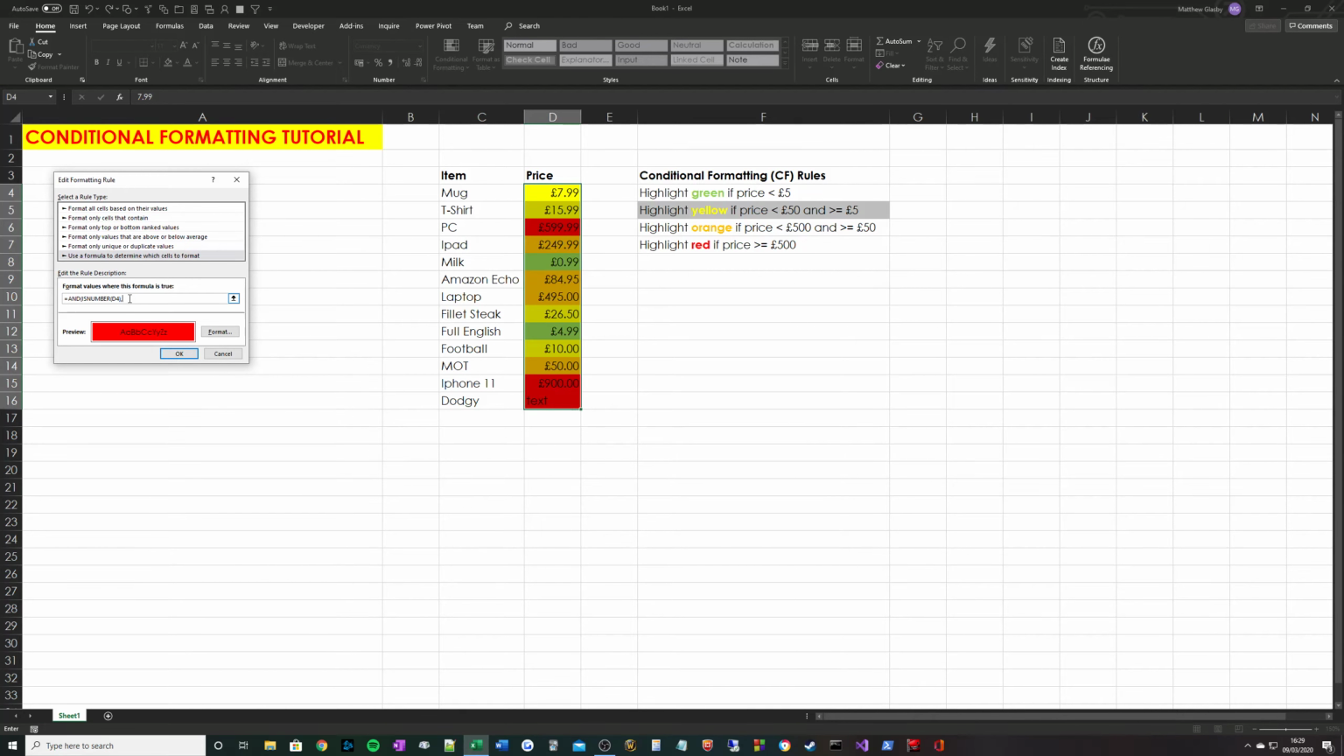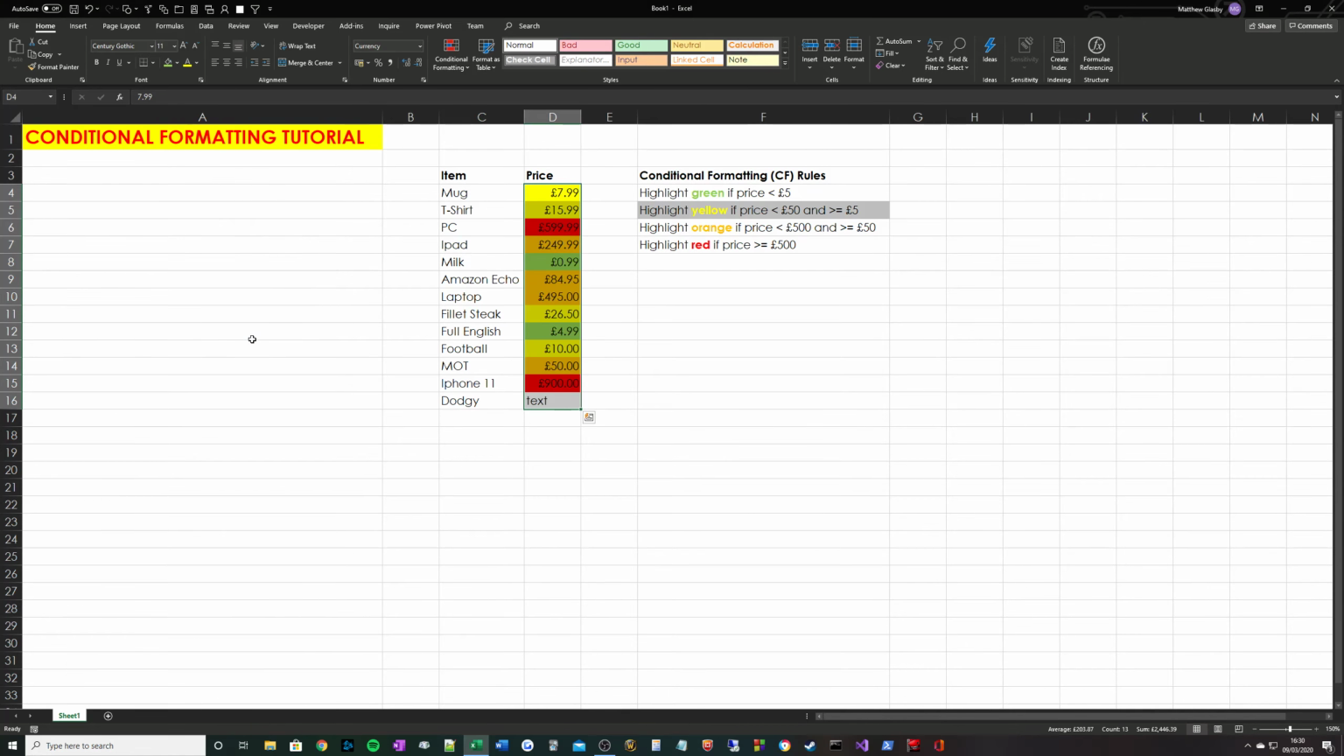So currently it will format, if it's just a number, it will give it a red fill, but we want greater than or equal to 500 as well. So I'm going to put D4, because that's the first cell, greater than or equal to 500. Now if I close that and OK that, you see text is no longer highlighted. This is what we wanted.